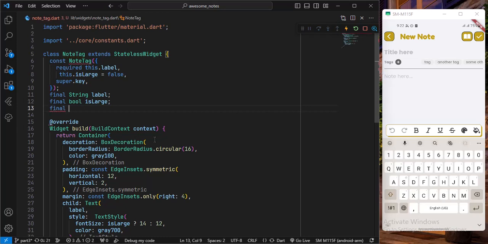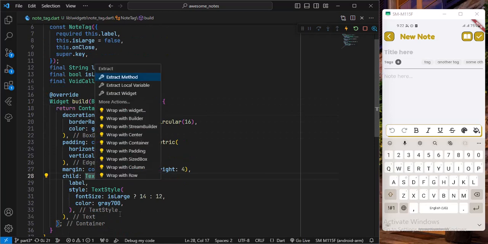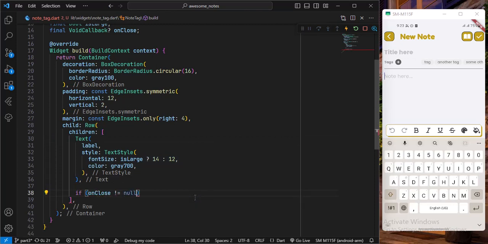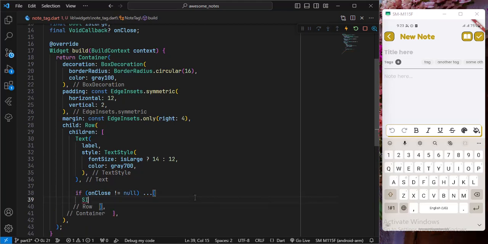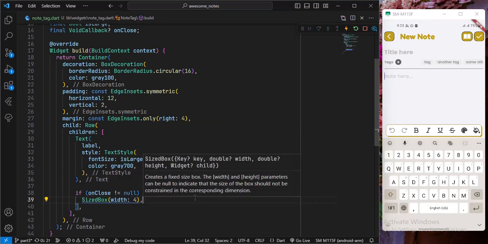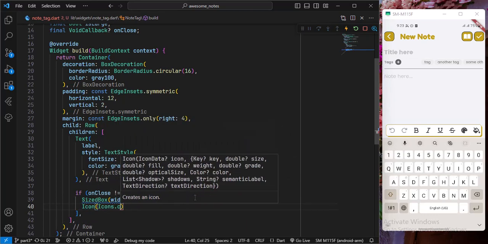And that is going to be to add a final VoidCallback, and I'll say onClose, and this.onClose, and this can be nullable, and instead of the text I want to return a row, and I will say if onClose is not equal to null, then I want to return two widgets. One is going to be a SizedBox of width 4, and another is going to be an Icon, and that is going to be Icons.close.